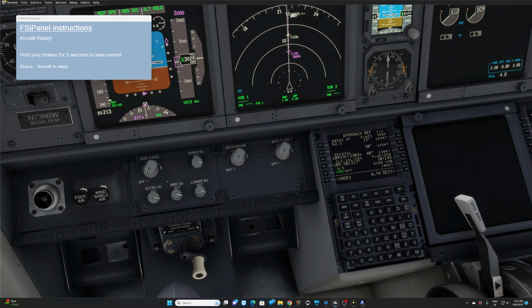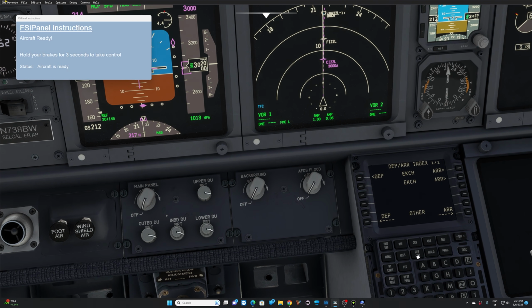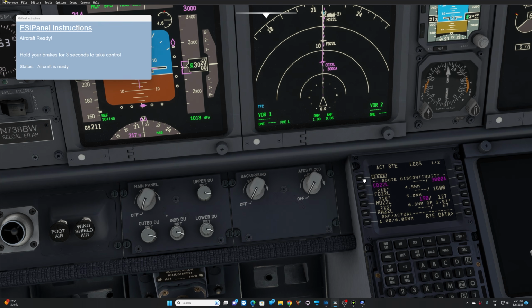So before we do that, we are going to program our FMC. So if you go to departure arrival, FSiPanel always sets the ILS approach if any is available. So as you can see now, we have the ILS 22 left selected by FSiPanel. We have the nav setting for 22 left. So we are going to use the VOR DME 22 left and execute. Now the next thing I want to do is set the Charlie Delta 22 left on top and execute.